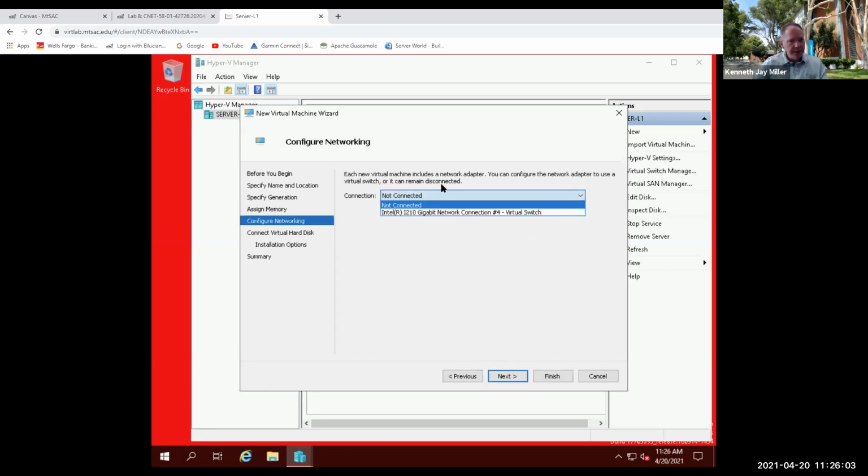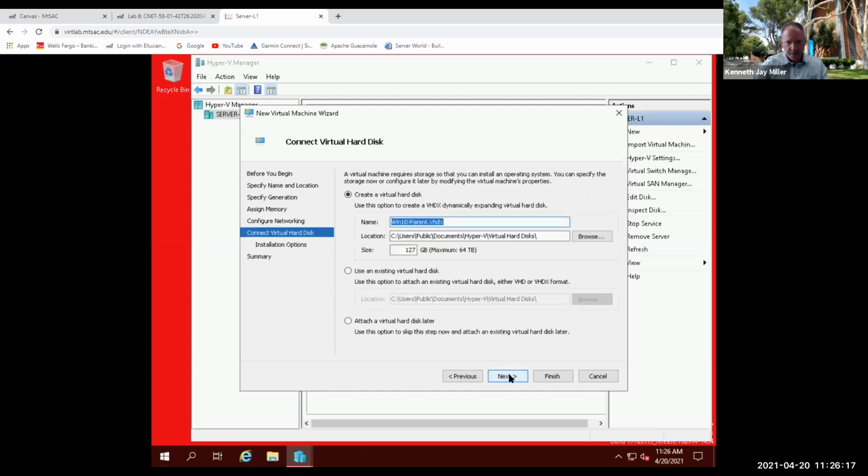Connected, get the connection drop-down, and you should see this Intel connection. All of us should have that. Yours might be a number 2 or number 1 or number 3, just depends on your server. But connect to that, click Next, change this hard drive size to 25 gigs.